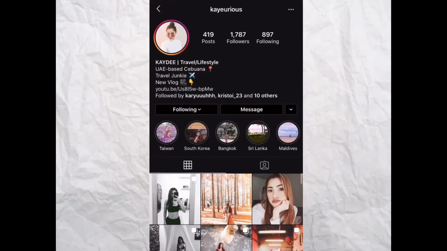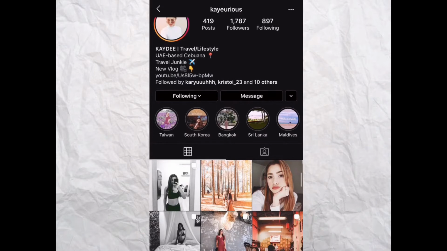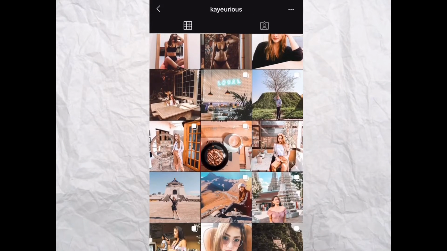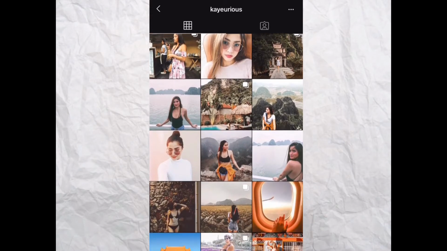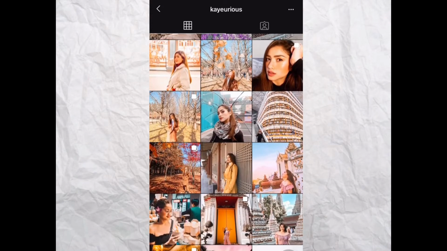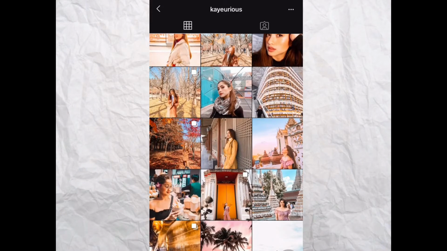I like to approach my thumbnail how I approach my Instagram photos. Check my friend's Instagram. I'm gonna put the link down below. Her Instagram aesthetics is really nice, and she also uses her Instagram photo as her thumbnail. Check her YouTube channel. I'm also gonna put the link down below.